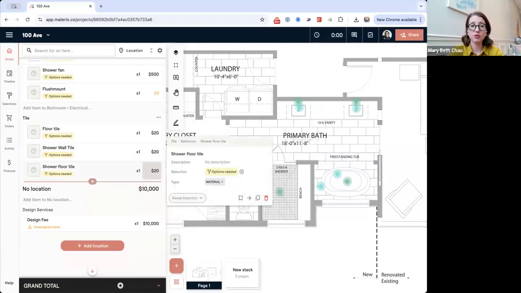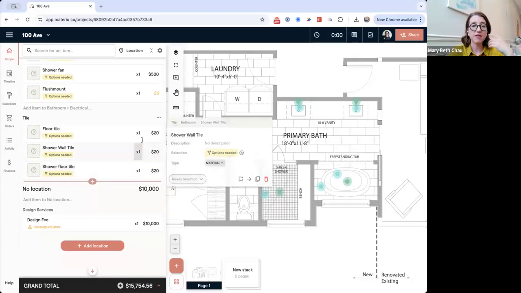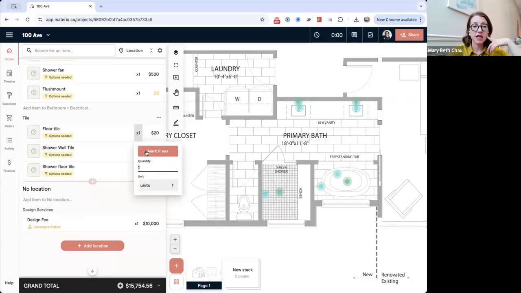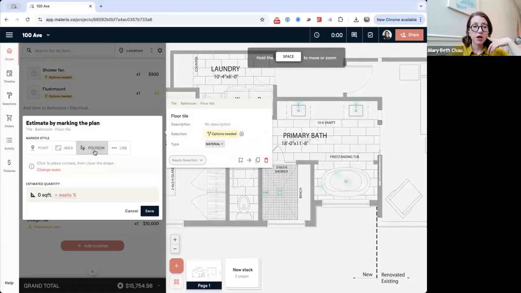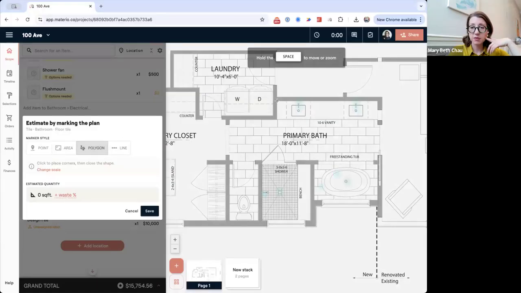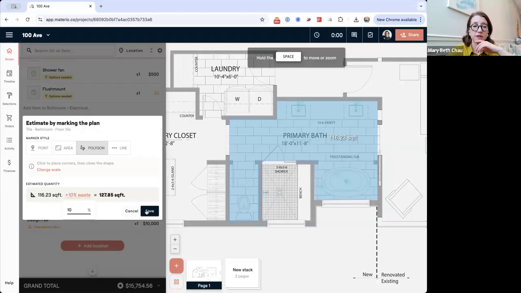Again, the kits is going to make this super easy if you can use those kits, have that pricing already in there. And in this case, I'm going to go ahead and mark the plans here. So I'm going to use our polygon tool, and that's going to allow you to do sort of odd shapes and customize that really well. We're just going to trace this here. We're going to hit save, and then of course we're going to add in our waste factor.